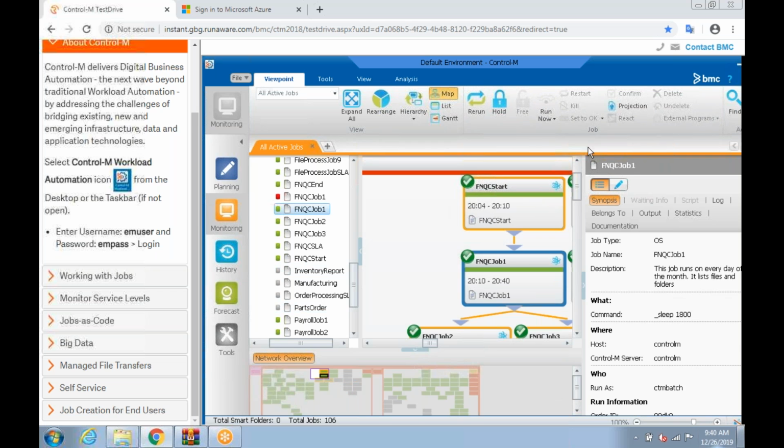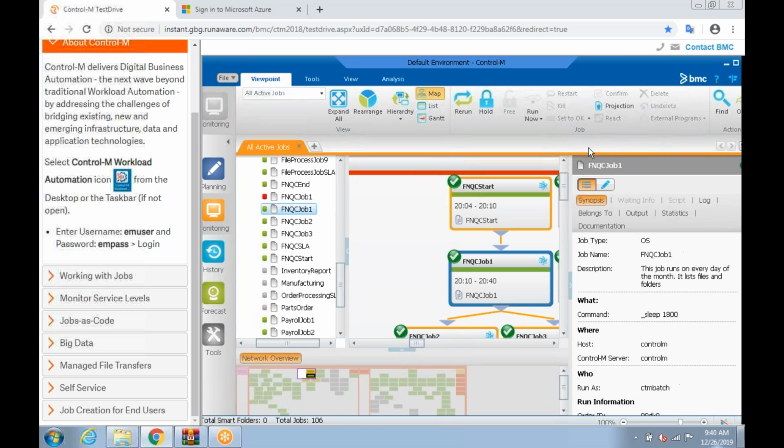External programs are not enabled. If they are enabled, I think we could see some external programs as well, but we have to activate them first. What are those? We'll cover that.